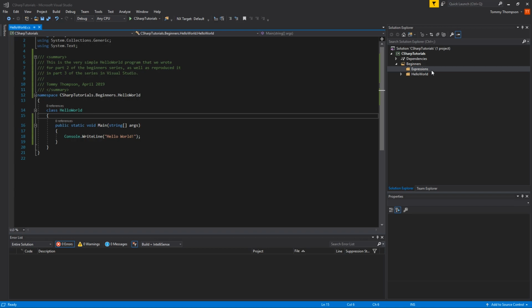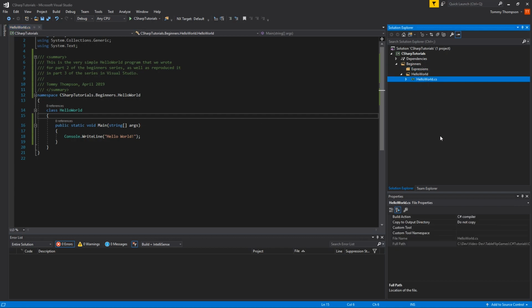And what I'm going to do is start by creating another C# file or class in another folder to get me started. I've now got it in this new beginners Hello World folder. That's where I've put this Hello World file, as we can see here.